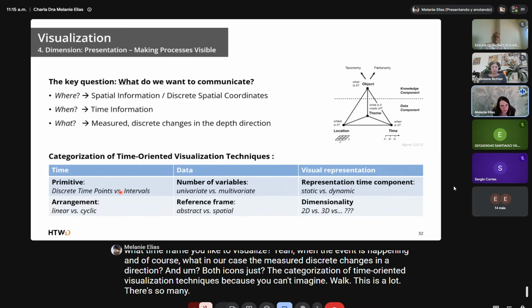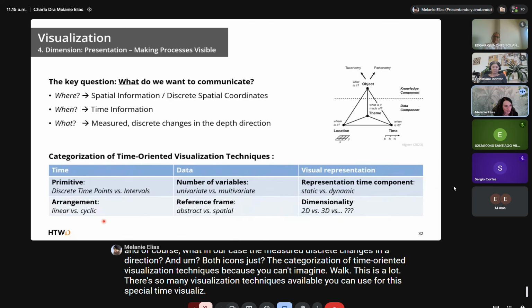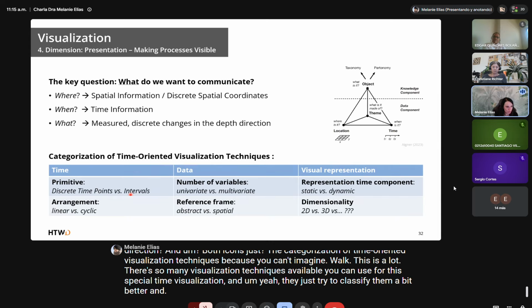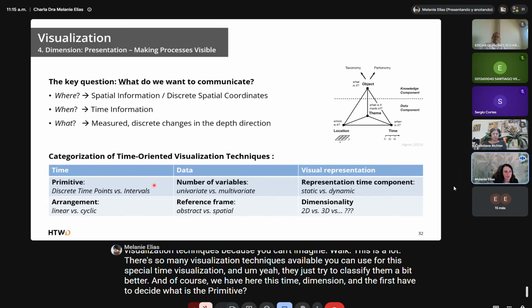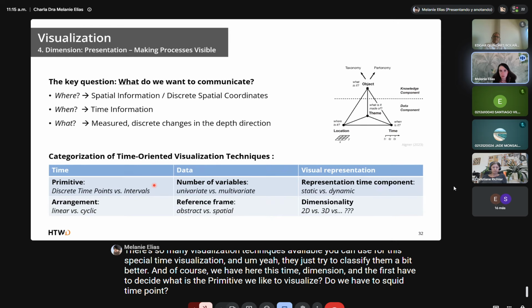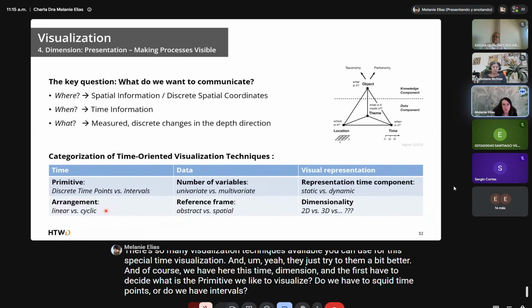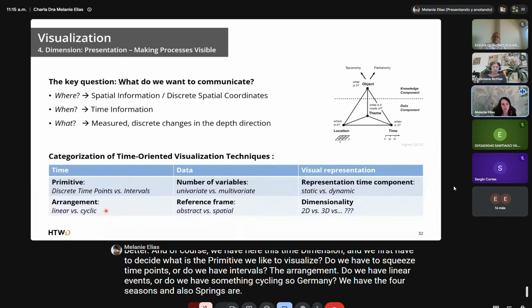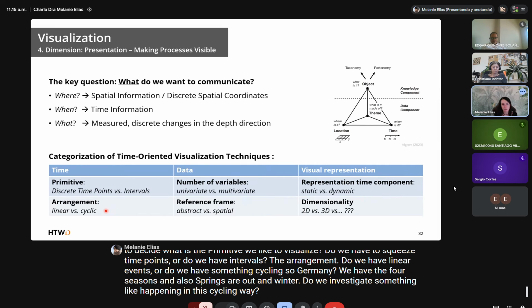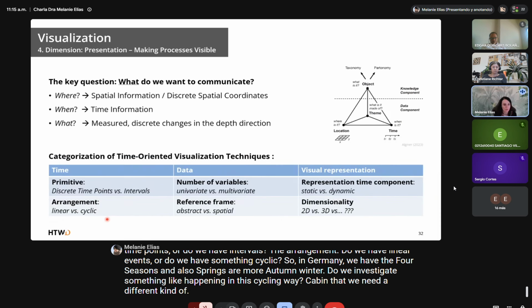There are so many visualization techniques available that you can use for this spatial time visualization. And they just tried to classify them a bit better. And of course, we have this time dimension, and we first have to decide what is the primitive we would like to visualize. Do we have discrete time points, or do we have intervals? The arrangement: do we have linear events, or do we have something cyclic? So in Germany, we have the 4 seasons, spring, summer, autumn, winter. Do we investigate something happening in this cyclic way? That could mean that we need a different kind of visualization.